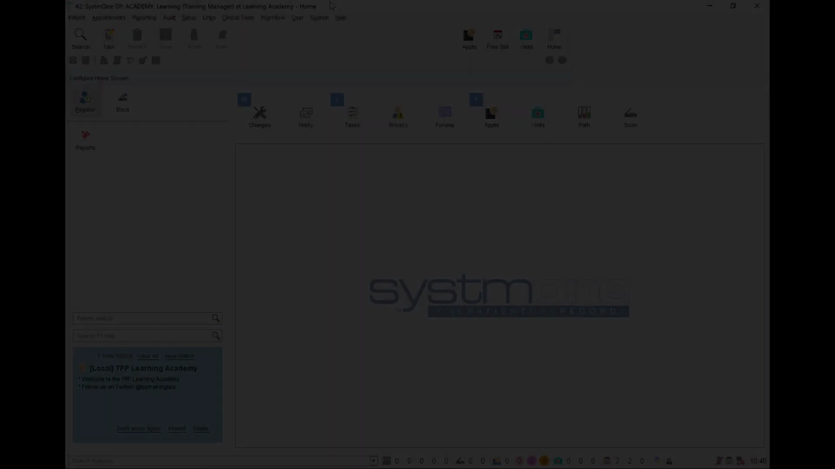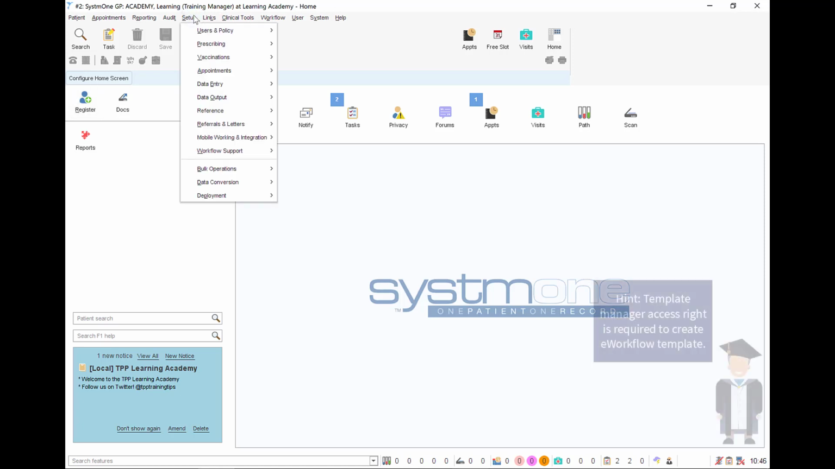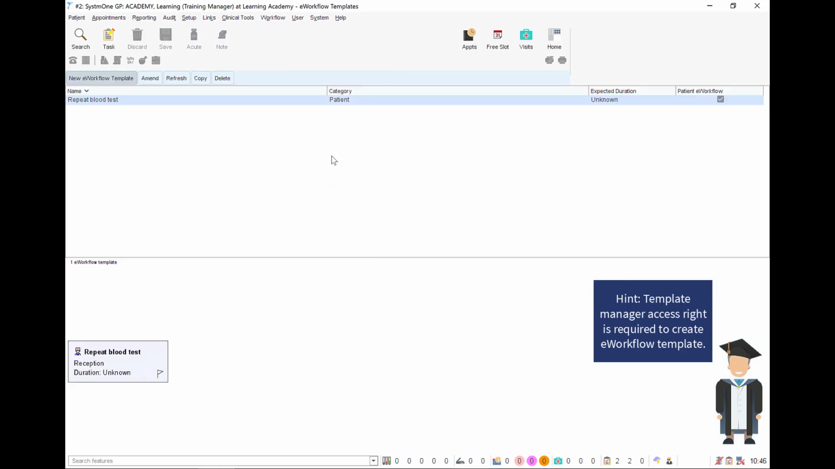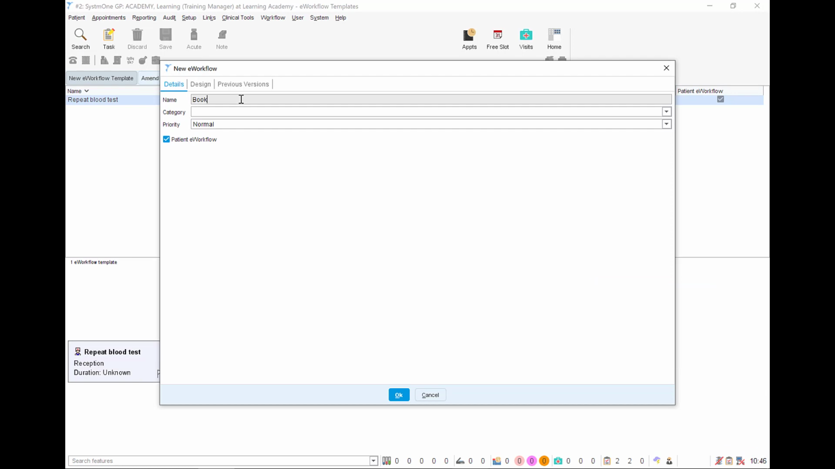To begin, navigate to Setup, Data Entry, eWorkflow Template. Click Create New eWorkflow Template button. On the Details tab, name it Book a Locum Staff Member. Select a category and priority. Untick the box here to indicate that this is a non-patient related workflow.